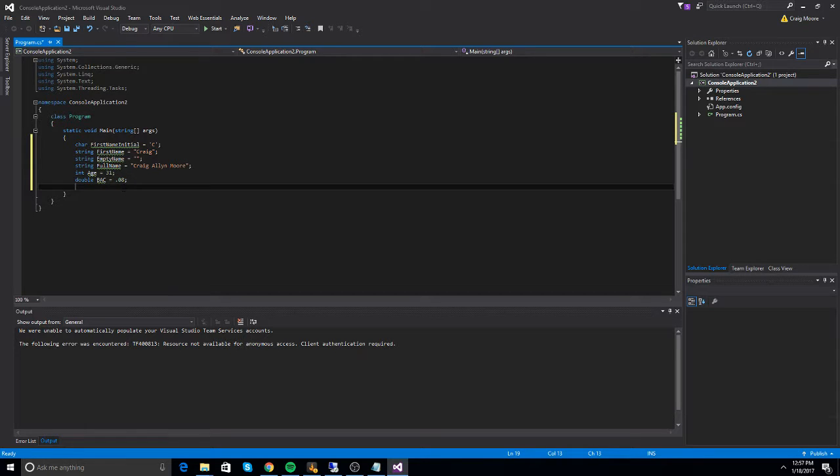Okay, the last primitive type that we're actually going to be working with here, believe it or not, we're almost done already with our learning, is a Boolean, or bool for short.